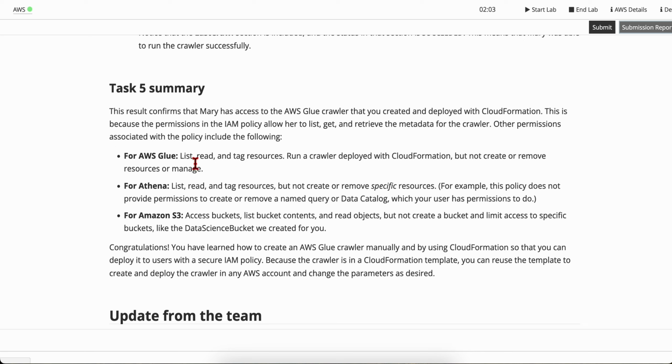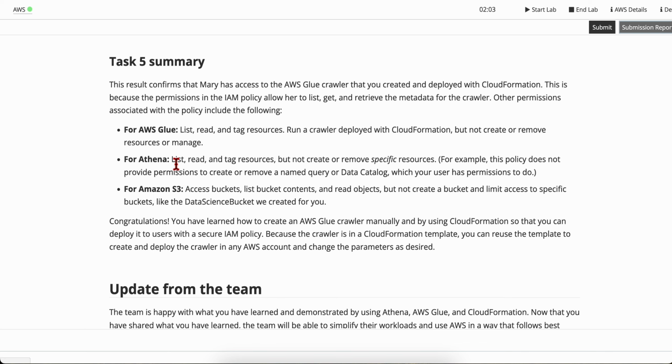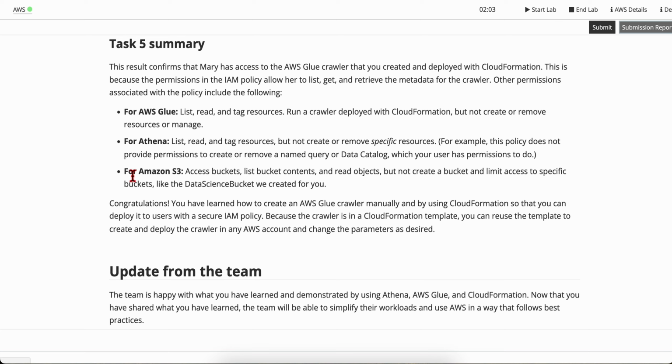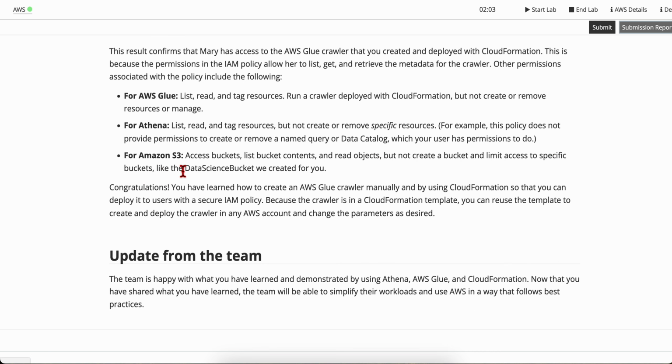For AWS Glue: list, read, and tag resources, and run a crawler deployed with CloudFormation, but not create or remove resources or manage them. For Athena: list, read, and tag resources, but not create or remove specific resources. For example, this policy does not provide permissions to create or remove a named query or data catalog, which your user has permission to do. For Amazon S3: access buckets, list bucket content, and read objects, but not create a bucket, and limit access to specific buckets, like the data science bucket we created for you.